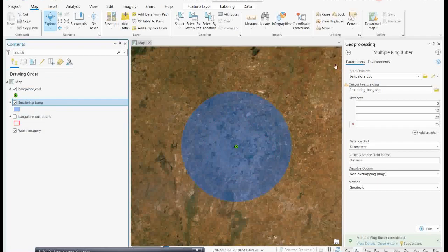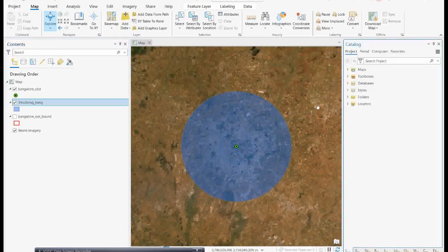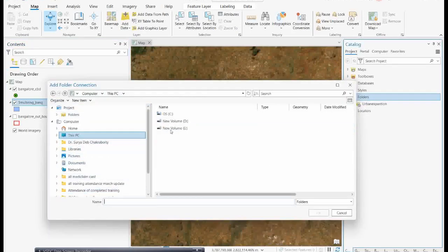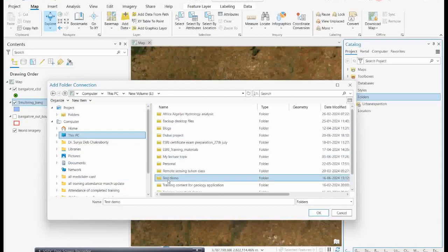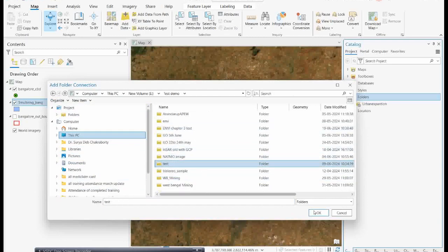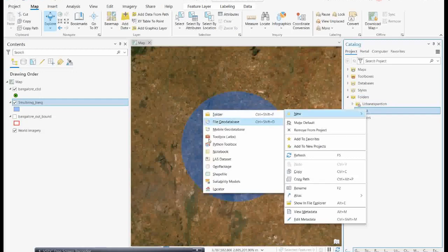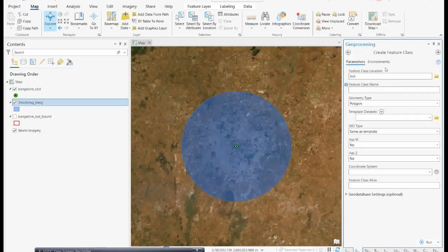What you have to do is go back to the folder connection, and suppose I want to create the folder under this data test. I want to create a new shapefile, so I give the shapefile name as direction. Okay, the name I'm giving is direction.